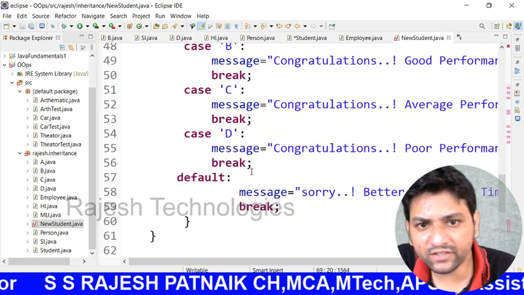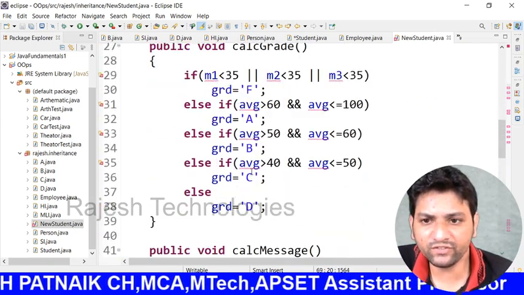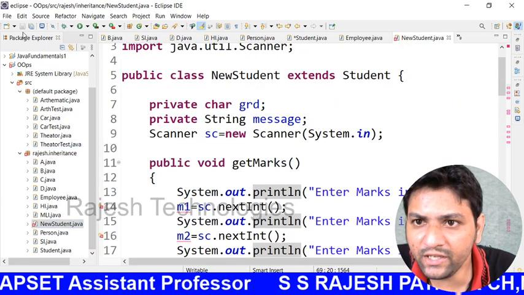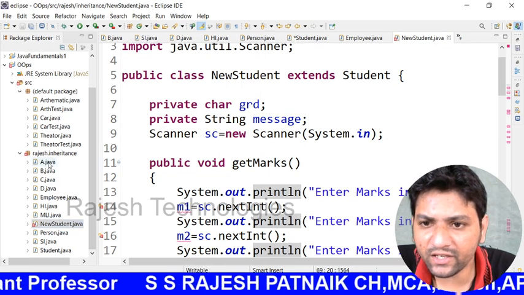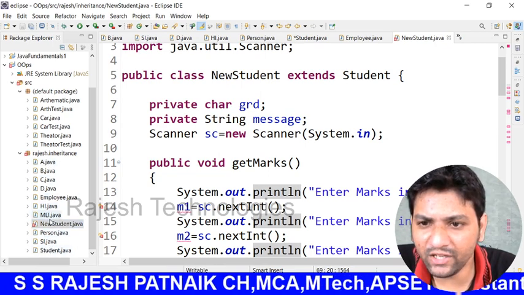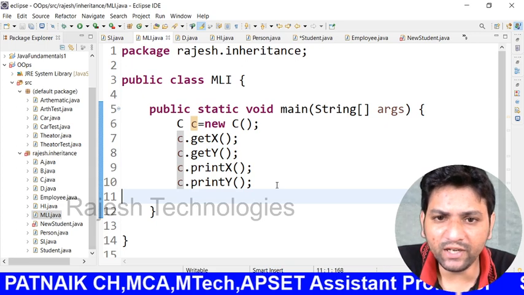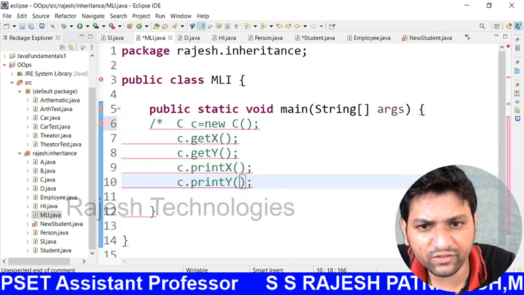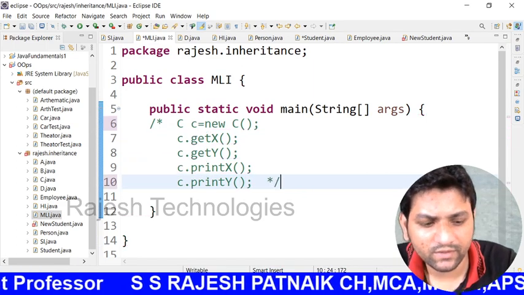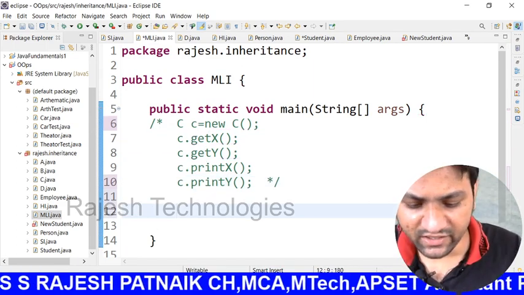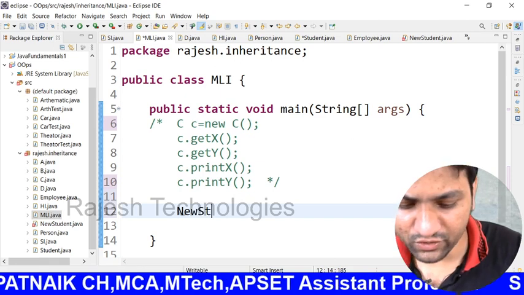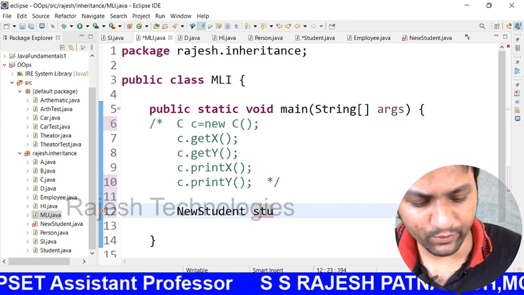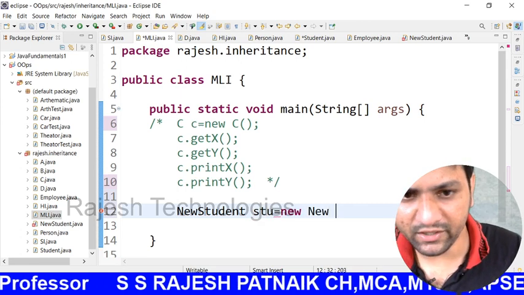So these all are the functions. Okay, these are all the functions. Okay, no problem, it will come like this. So let me go for the multi-level inheritance. In multi-level inheritance, I will comment these lines right now. So now what is the last class? That was new student. Now new student, some stu is my object, equals to new student.